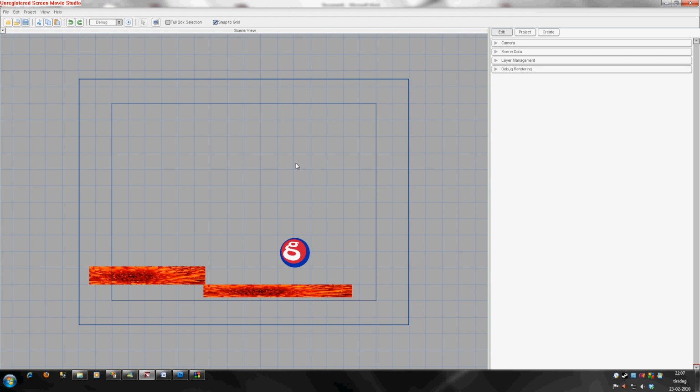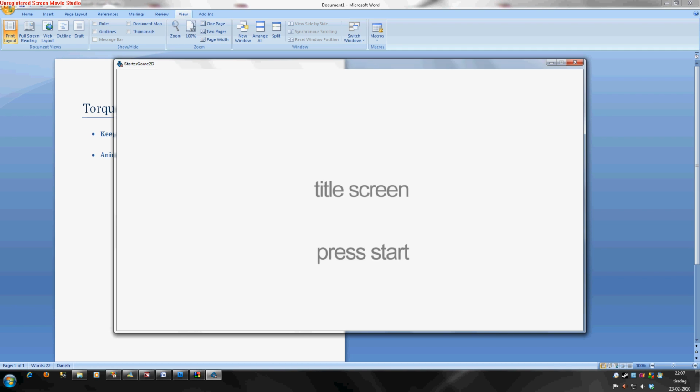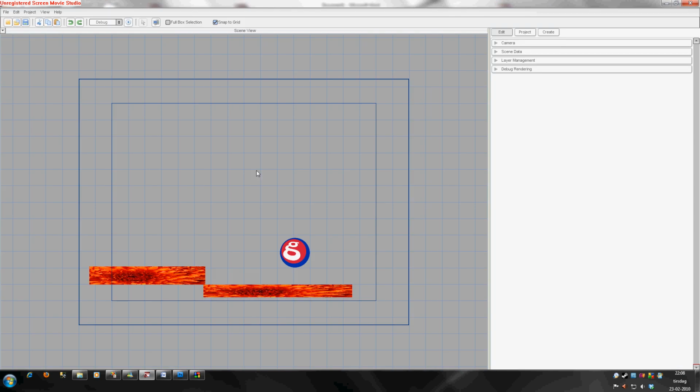If you watched my first video, you should end up with something like this, and all it can do is, if we run it, you can move this ball around, you can make it jump, and notice it collides with the surrounding world, and that is basically it. And let's go ahead and get right into the animation stuff.